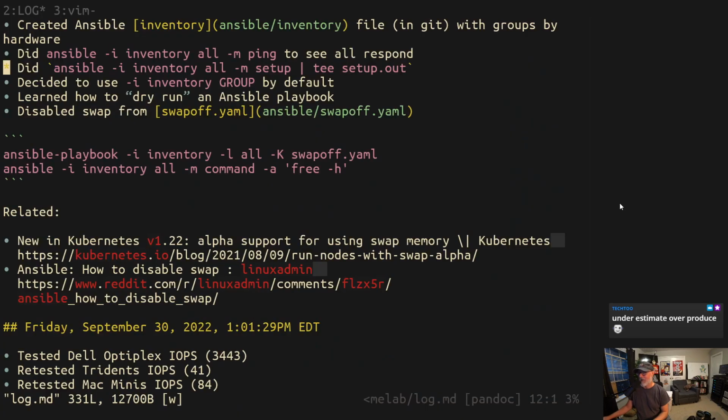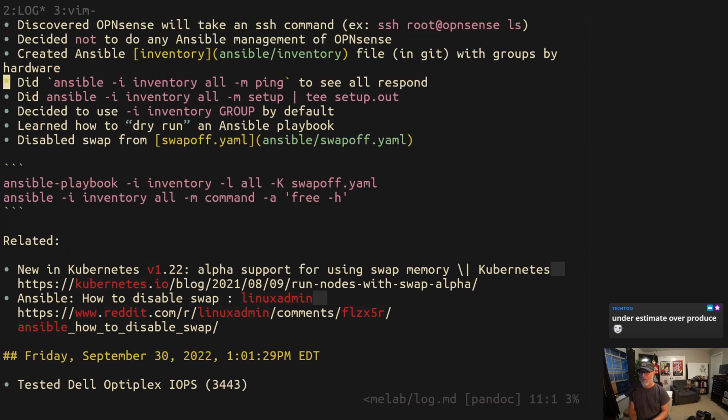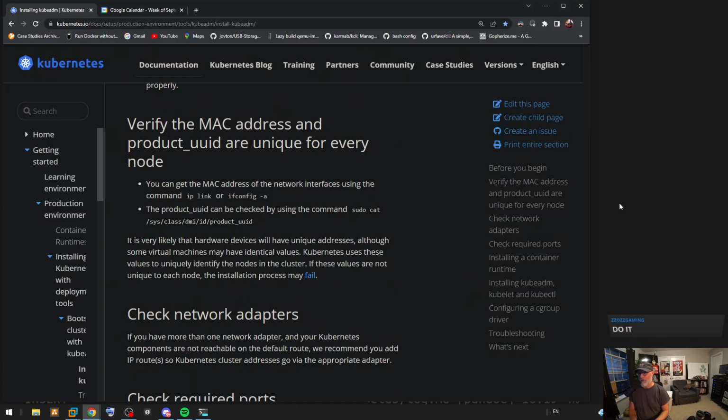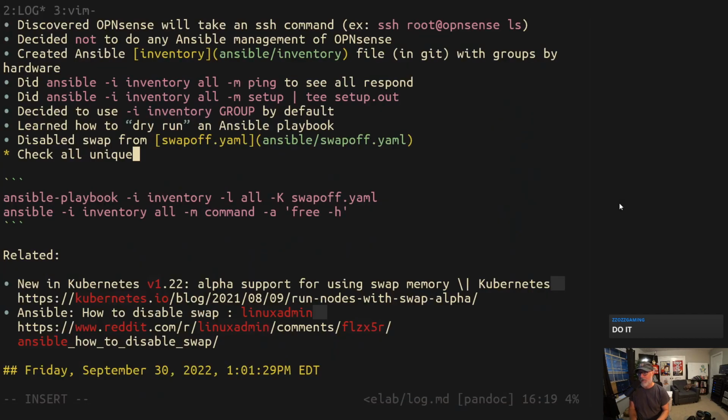Oh, let's do it. Let's do another Ansible thing. Check all unique. I know they are, but let's do it anyway. Check all product UUID are unique for every node. You can get the MAC address of the network interfaces using the blah. Hardware devices have unique addresses, although they might not. Check MAC addresses. MAC address is unique.